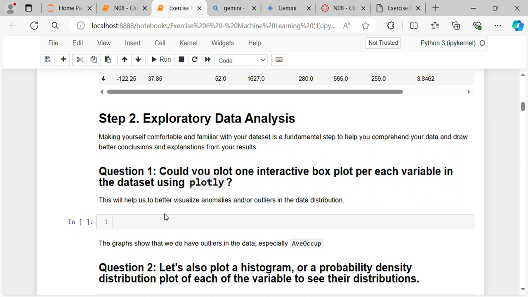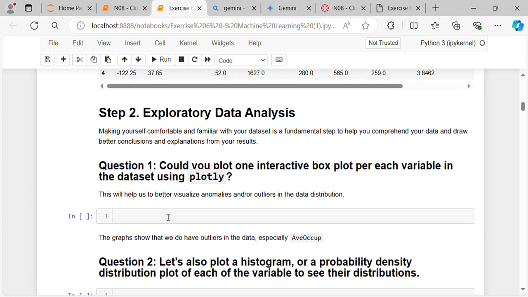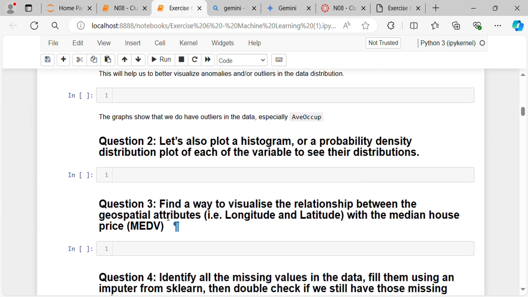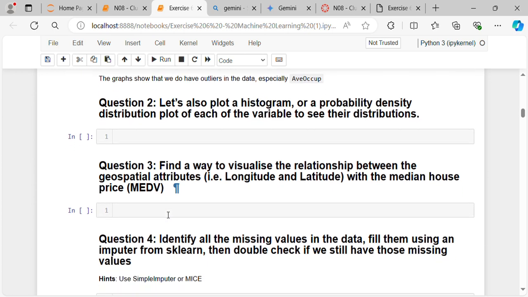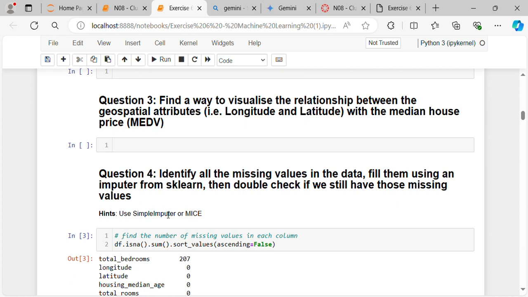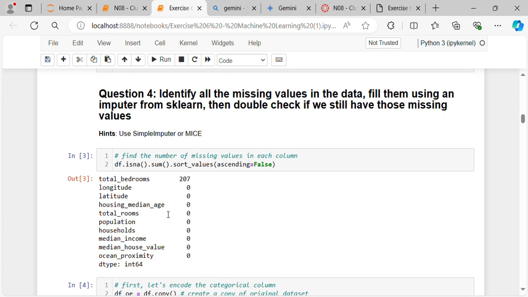We looked at plotting an interactive box plot for each variable in the data set using Plotly. Then we plotted a histogram for each of the variables to see the distributions. Then we visualized the relationship between the geospatial attributes longitude and latitude with the response variable median house price. Then we identified all the missing values and filled them using an imputer from sklearn, then double checked that we no longer have those missing values.